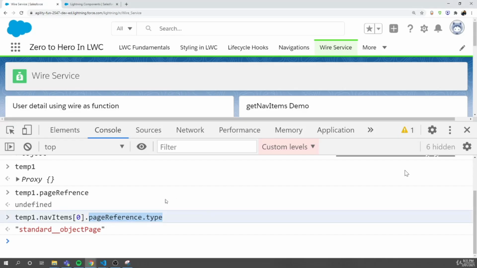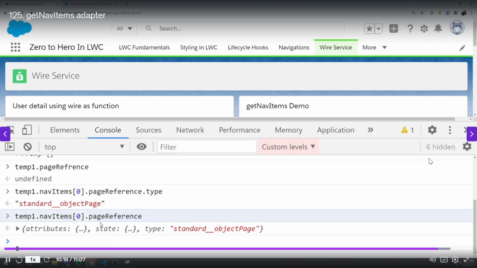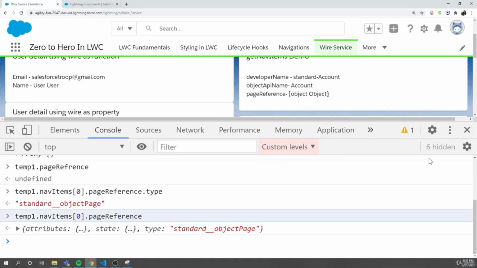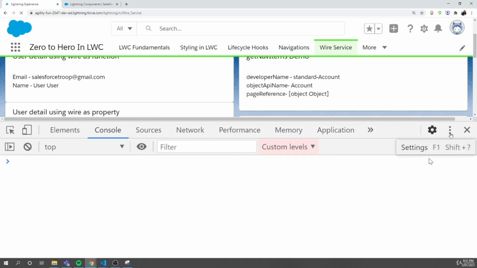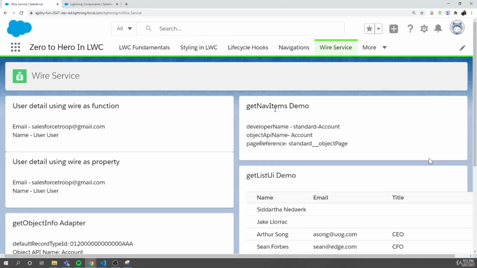If I go back, you see why it was printing object Object: because it was bringing an object, we were referring to the page reference only, that's why it was giving us object in the HTML. Now it's deployed. Let's refresh the page, close the debugger. Now we should be able to see the proper page reference type, and now it's coming as standard object page. So you can utilize this for some purpose.